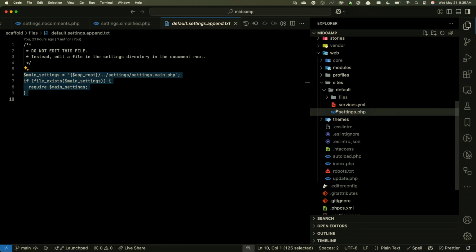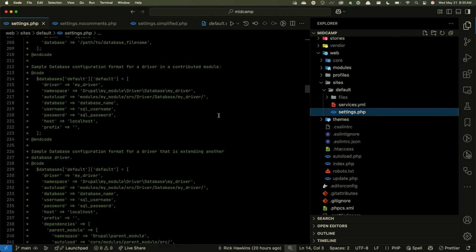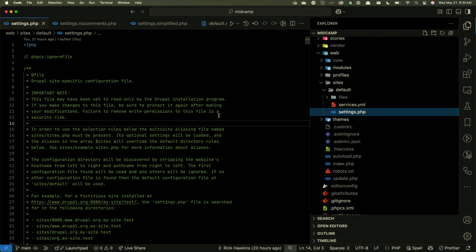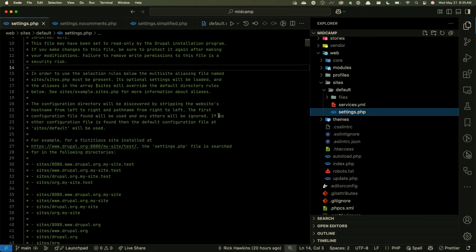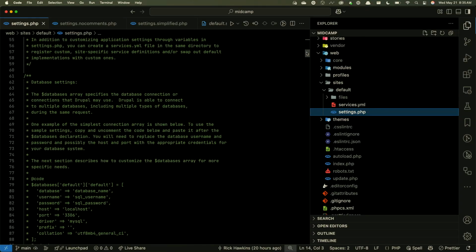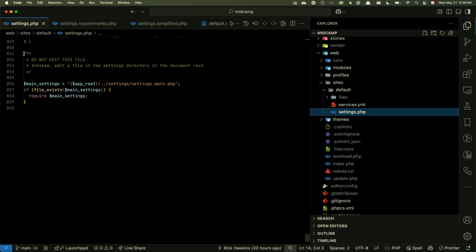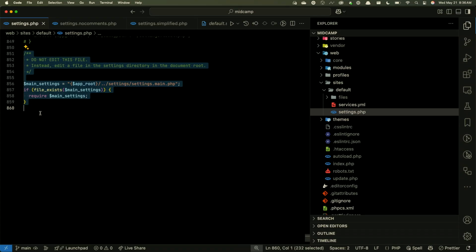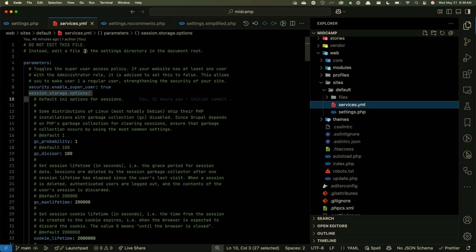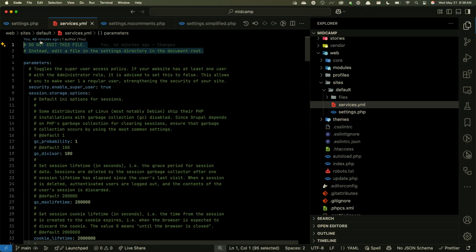So if we look at the settings file, you can see it's the comment laden one that we saw earlier. This is just the default Drupal file with the appended scaffold file that I added. And again, it's just bringing in that main settings file, which then does all of the rest of the work. Services, like I said, it just is warning you not to edit this file.